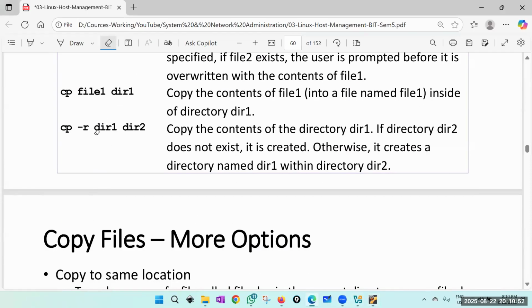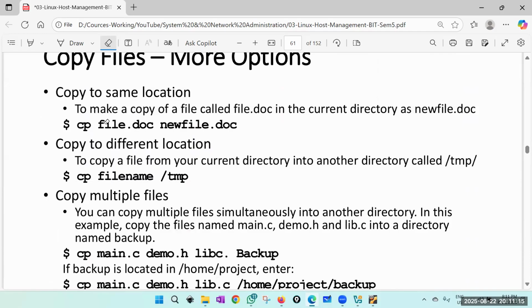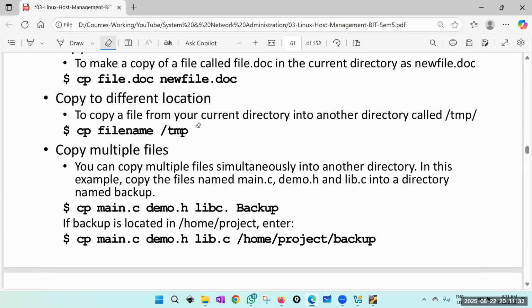Remember, when you copy directories, use -r so that the content inside the directory is also copied. Otherwise, you will get an error because directories will have files and subdirectories. So when you copy directories, always use -r unless your directory is empty. You can also copy to the same location. After this command is executed, you have both the original file and a new file, a copy of it. So this is copying into different folders.